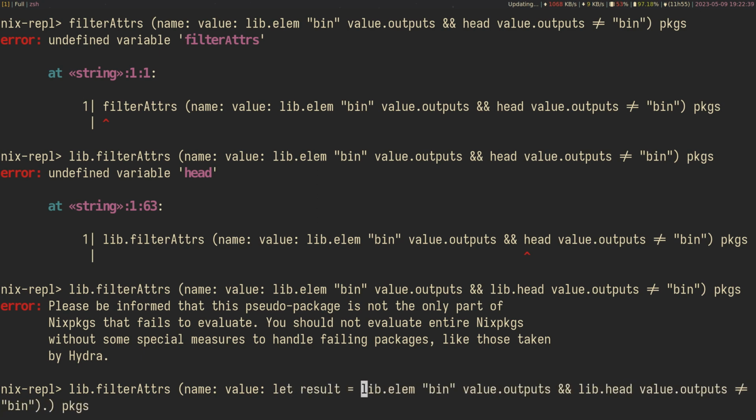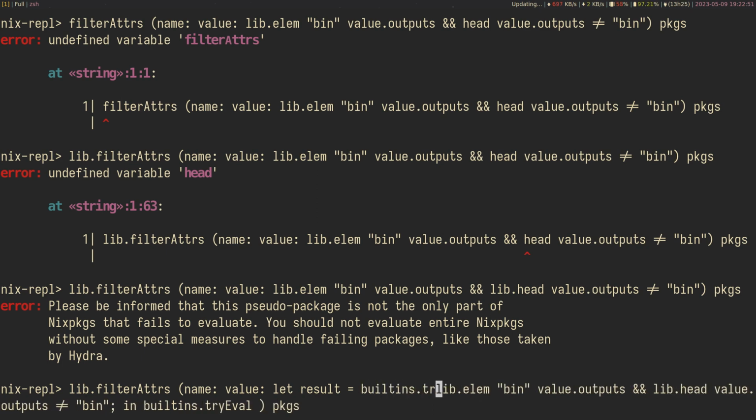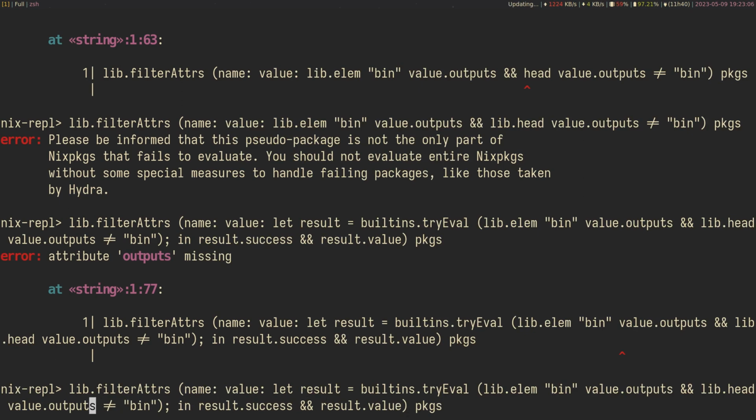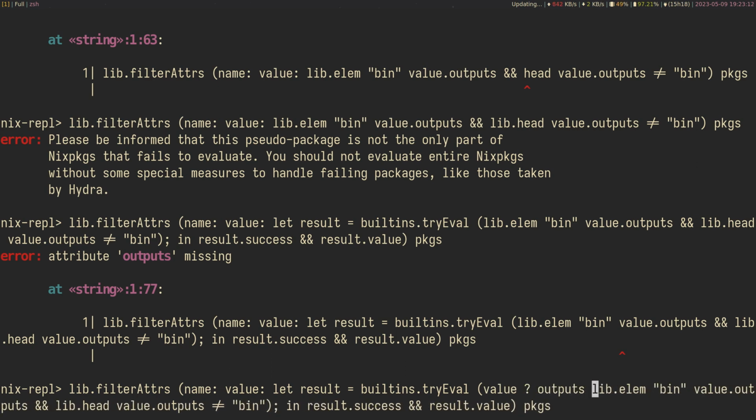Let's do result is equal to this, and then go to the back here in builtins.tryEval. Actually, no, this should be builtins.tryEval, this entire thing. I'm going to copy this into a file afterwards so we can look at it more easily. Let's do success and result.value. All right, and outputs is missing. All right, then let's do value has outputs and this. All right, that seems to do something.